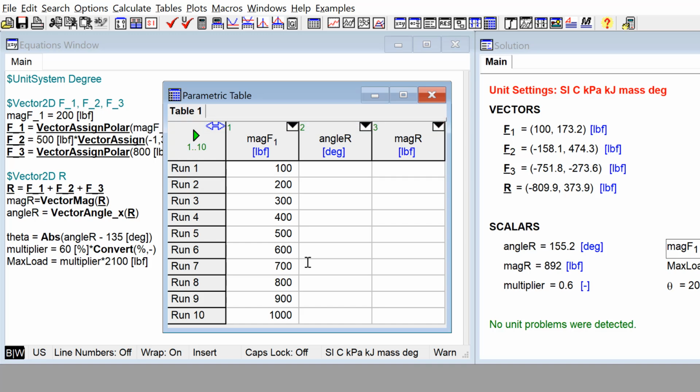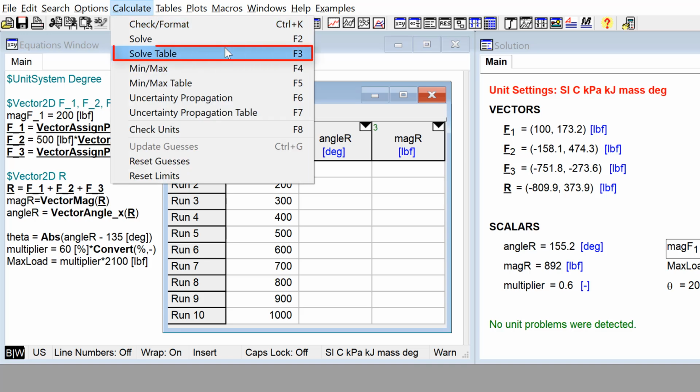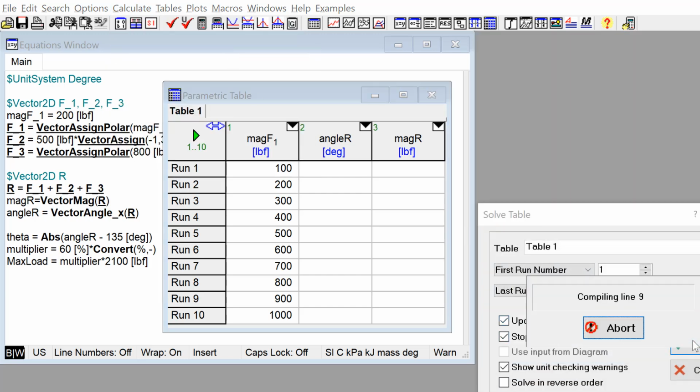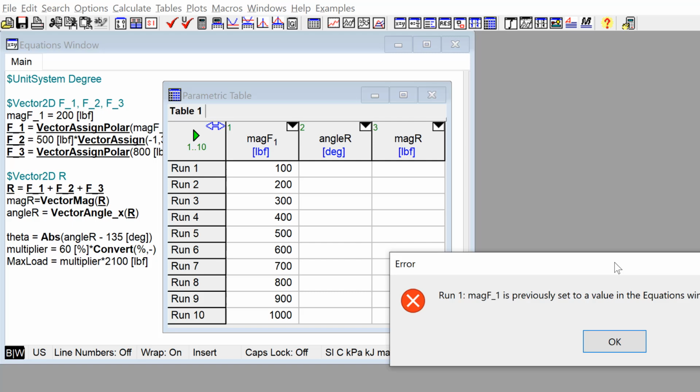essentially type in an equation that says magnitude of F1 equals 100, solve, and then from the solution, it will fill in the other columns that aren't filled in here, right? So to solve a table, you would select solve table, or you can use the F3 shortcut, and we'll hit OK. And what we'll find is that we run into a problem.